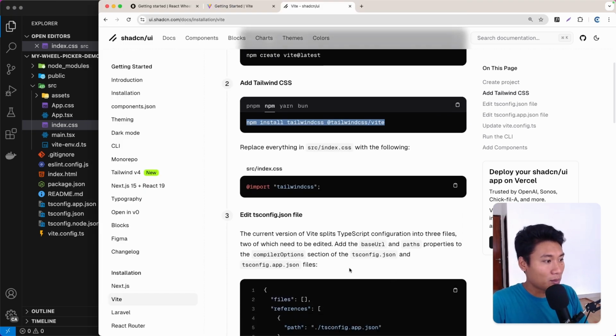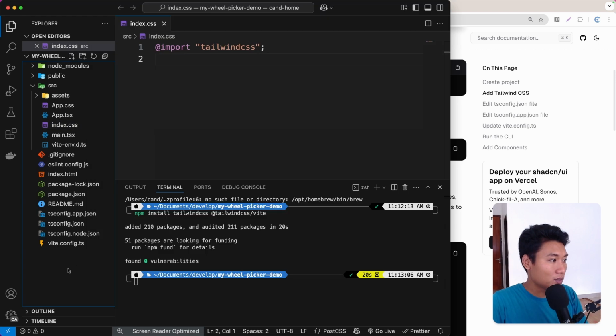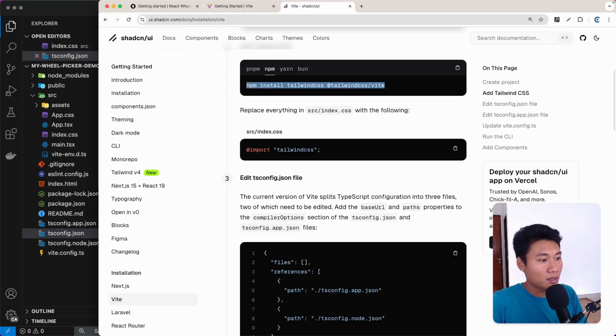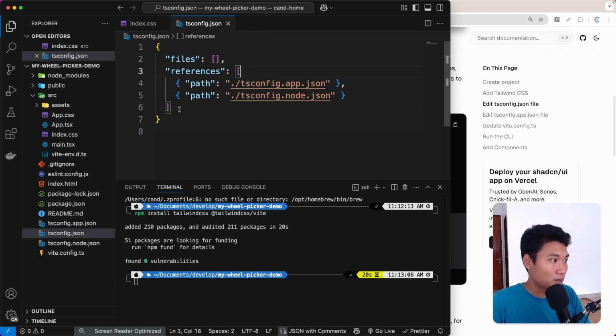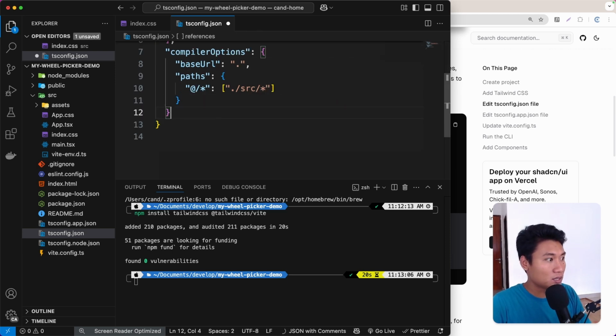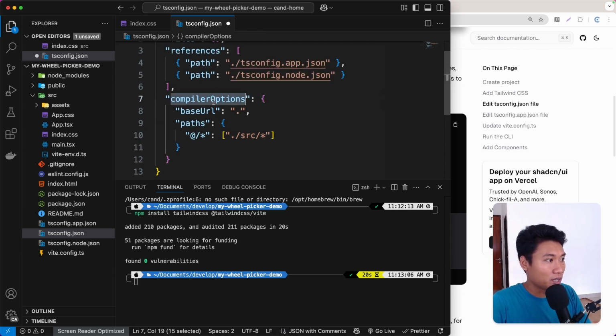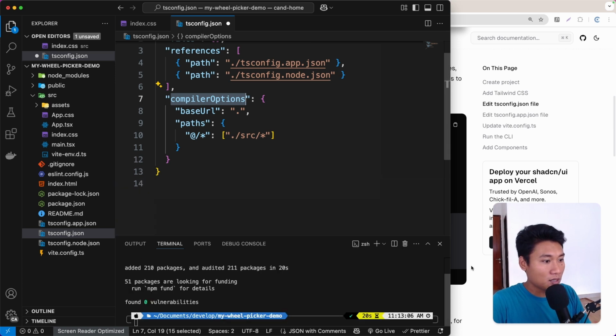And also we need to update the tsconfig.json file. So let's take a look at this one right here. What we need to update is this compiler option right here. So let's copy that. After this references array, we need to put that compiler option. So after the references, put this compiler option right here. Great.